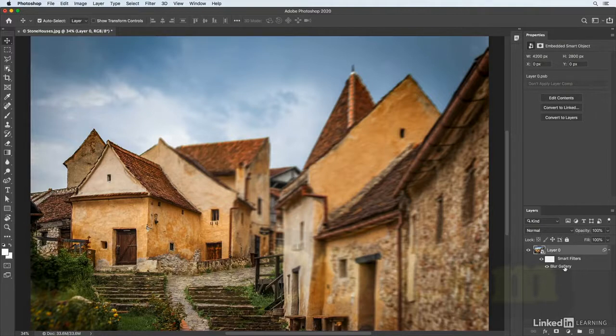So as you can see, between the iris blur, the tilt shift, and the field blur, there are a number of ways to selectively blur your image in Photoshop.